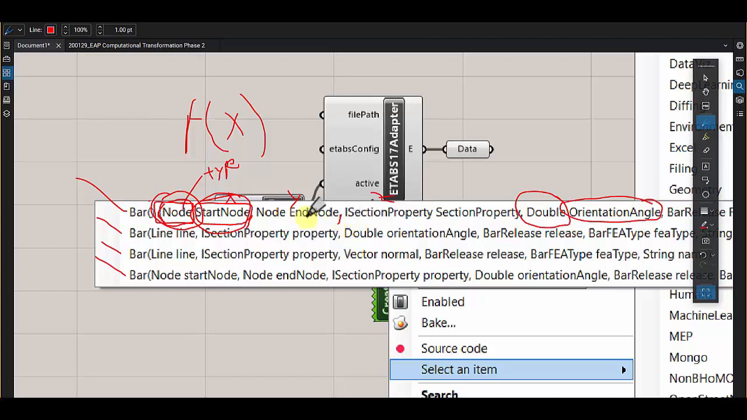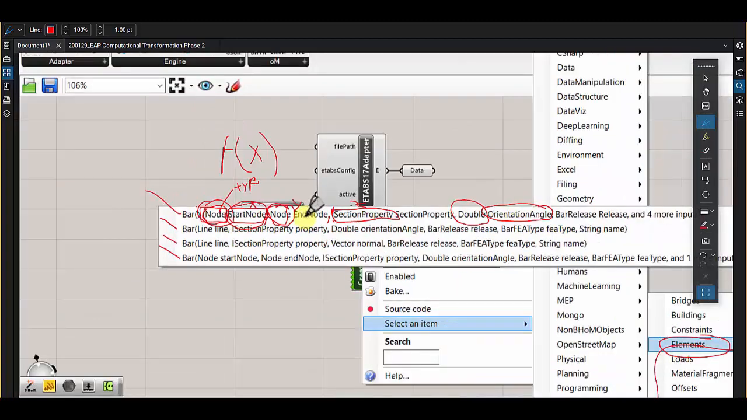And then the thing is these names, when they're not double, which is a number, or string, which is a piece of text, what that actually implies is this is another object itself. So it's a node object, a BHoM node object. And one last trick here is whenever you see I, that's fancy computer speak for any type of section property. So I anything, I curve, I section property, I whatever. There's no other examples on the screen. That just means any type.